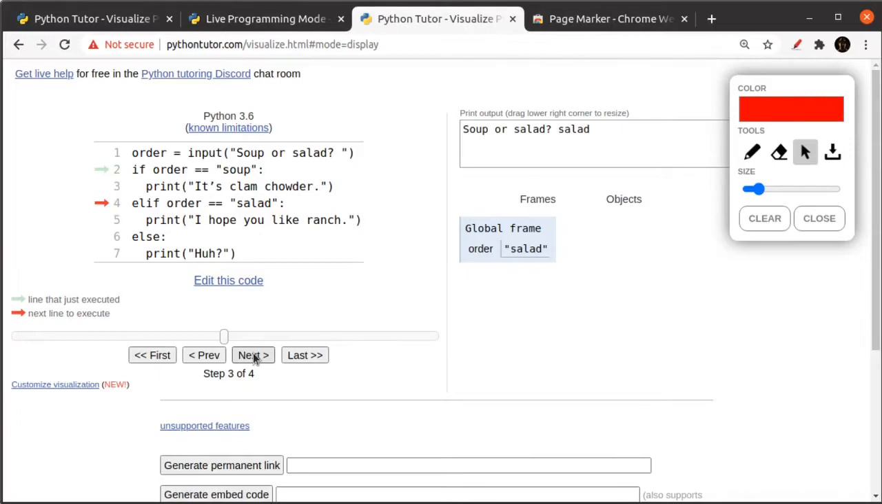Now we can go over and look in the global frame. We have a variable order. It contains the word salad. It is an exact match. And that means that this is going to evaluate to true. So we run the next statement, and that's going to be line 5. Line 5 says, I hope you like ranch. After line 5 executes, we're done. Execution drops down below line 7, and our program is complete.